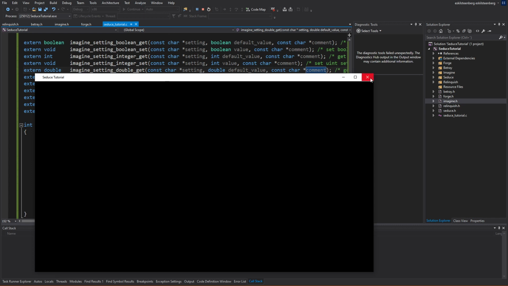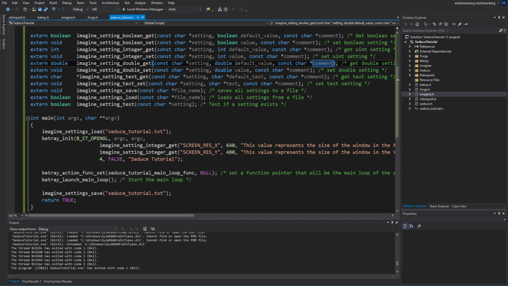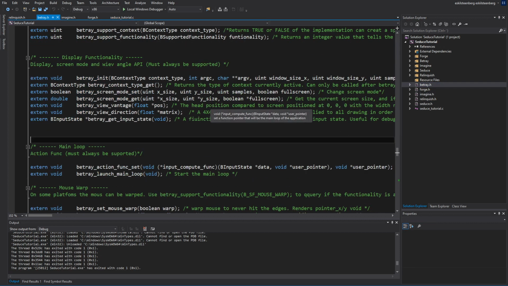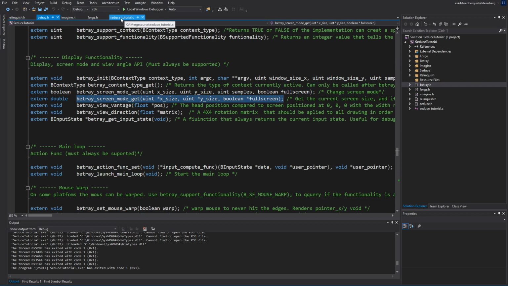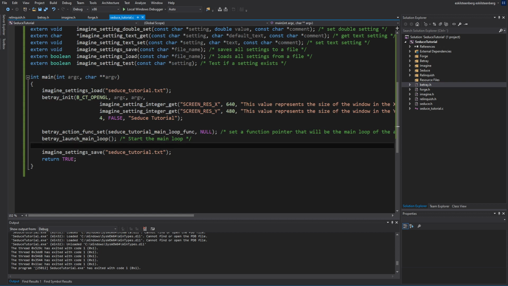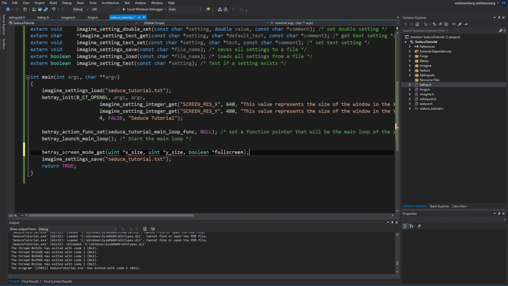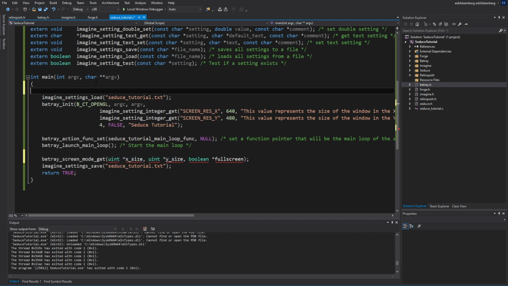So this means that it's pretty easy to get settings in there. And we can actually be a little bit nicer with this because we can go into Betray and find there's a screen mode get function, which we're going to use a couple of times today. So we're going to go back to our loop, and after it, let's ask what the screen resolution is. It takes two UINTs, so I'm going to place those here, like so, these values, right?